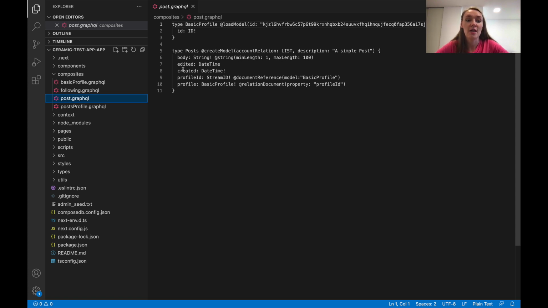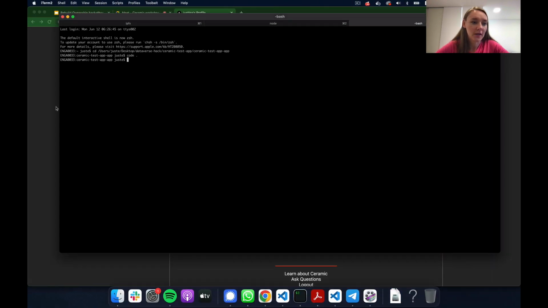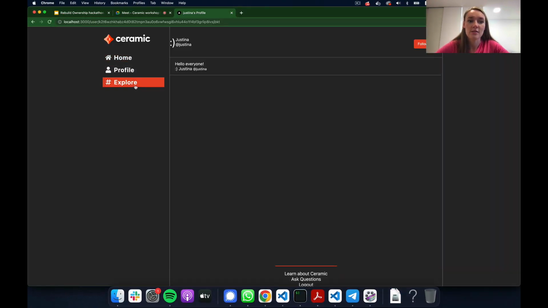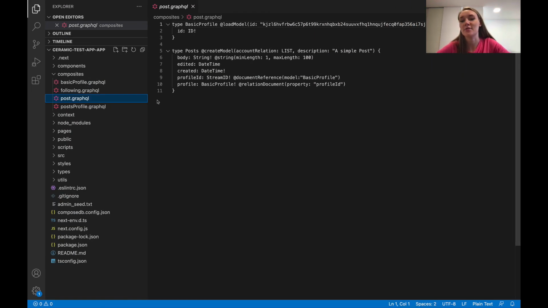So here we have a relation between the post model and the basic profile model, as you can see. This then allows us to show the following. In the Explore section, we can actually see the user's post and their details, like the user's name and username and so on. So this opens up a lot of really interesting new opportunities for how you can interact with the data.